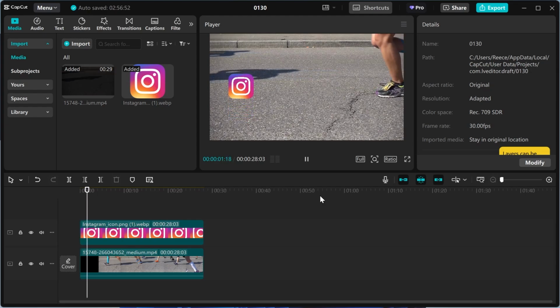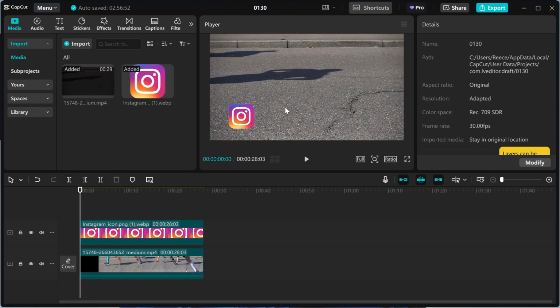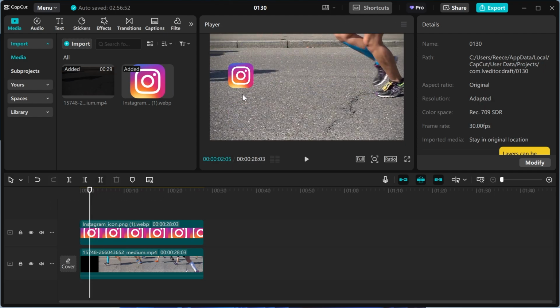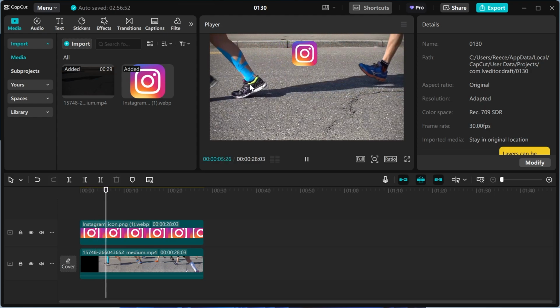In this video, I'm going to show you how to make your images move in CapCut. So if you want to create a moving effect for one of your images in CapCut, maybe you want an image moving in from the screen or you want an image moving left or right, then I'm going to show you exactly how we can do this.